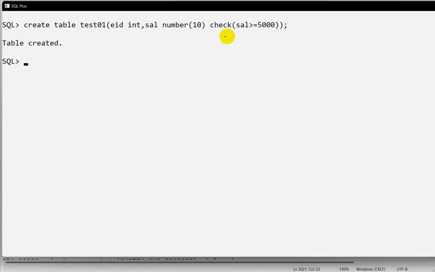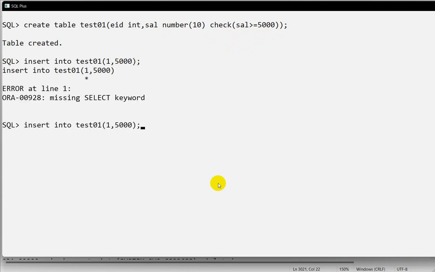So in that case what will happen, before accepting the data into the salary, it will check whether the salary should be greater than 5,000. If we try to insert a salary that is smaller than 5,000, then in that case we will get the error. So let us insert into test01 values 1 comma 5,000. We are able to insert. Why are we able to insert? Because it is greater than or equal to 5,000.